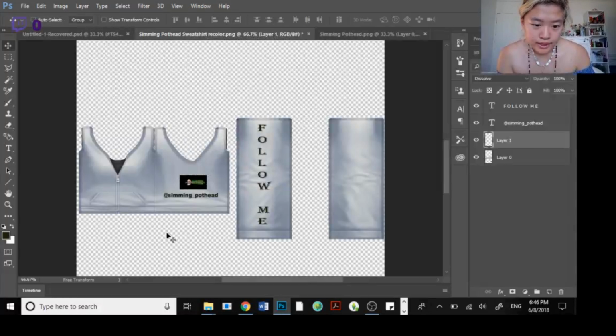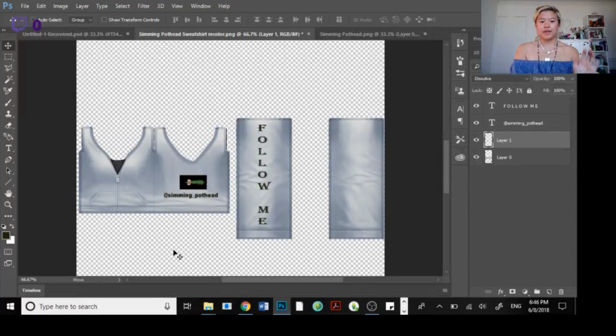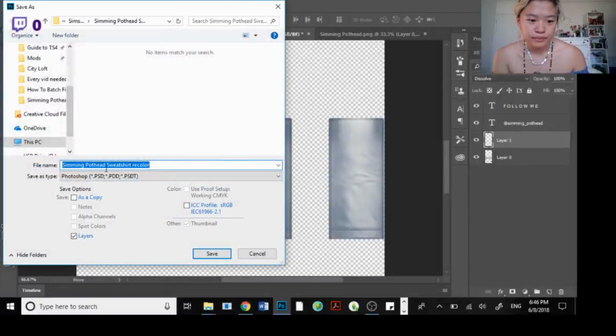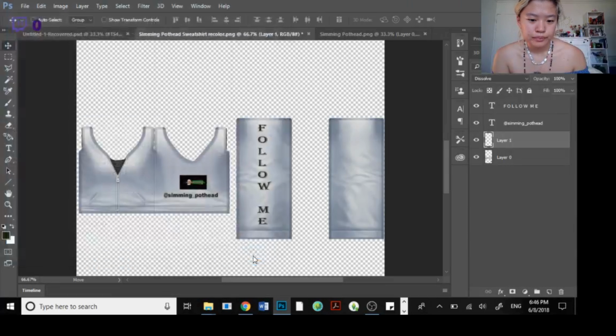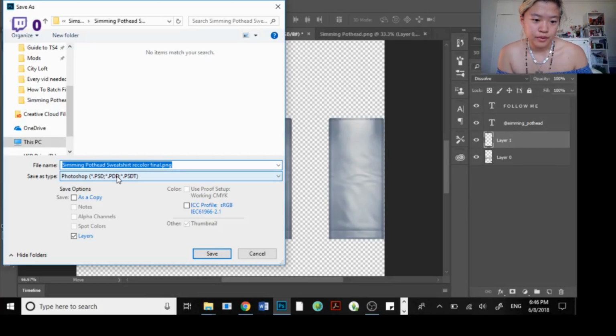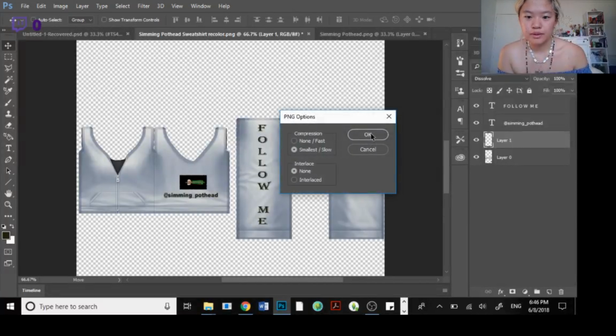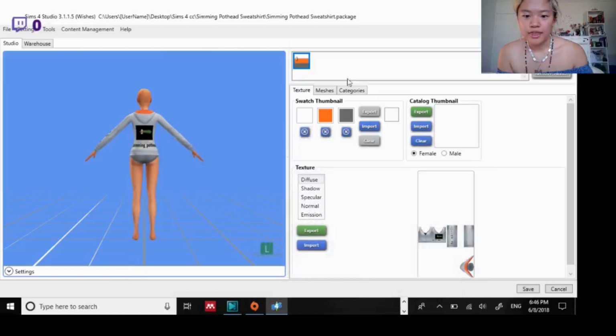Okay, well, let's say that is good enough. Let's save that again. Save as, and we want recolor final, and then we go back to PNG and we save it, and it's going to ask, do you want to replace it? Yes, we want to replace it because it's what we did before. So then you go back into import the final, and it should be better.